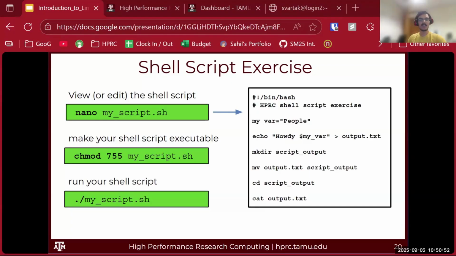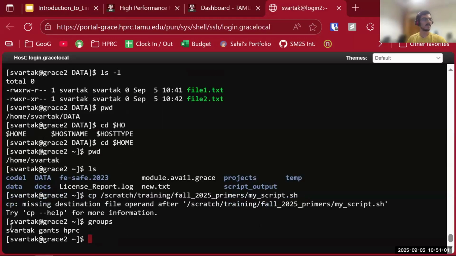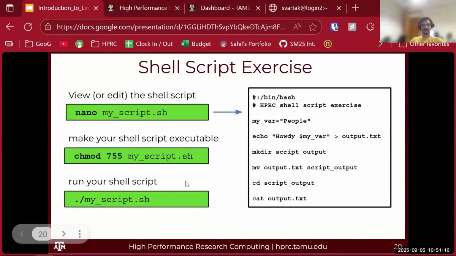Yeah, as Josh stated, if you wanted to check what group you're a part of, you just type in groups. You should only really be in your own group at the start. You're automatically in that, and then if you were in others, like I'm in HPRC, it'd show you that as well. And then leave it on the slide for a bit.